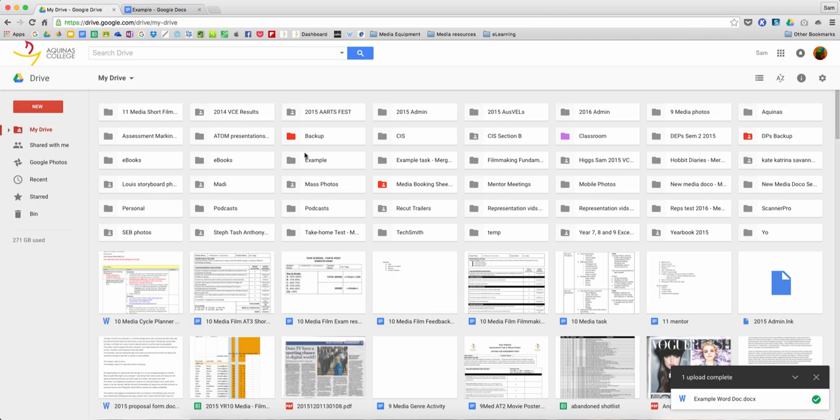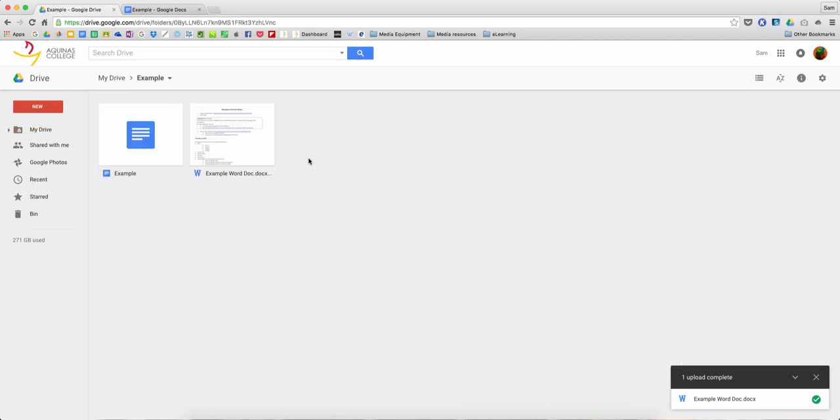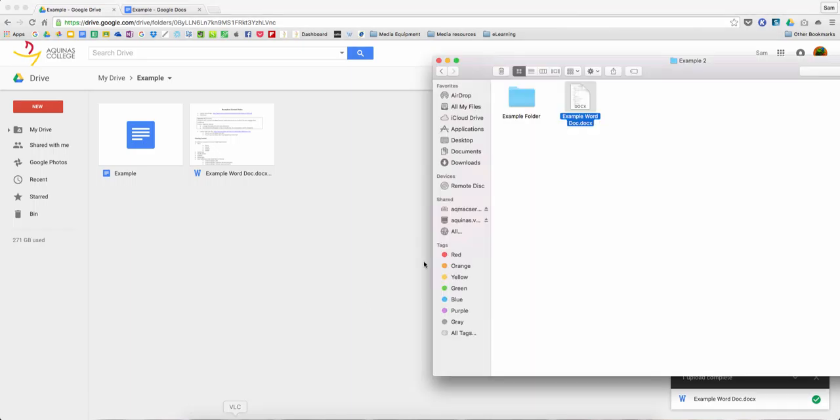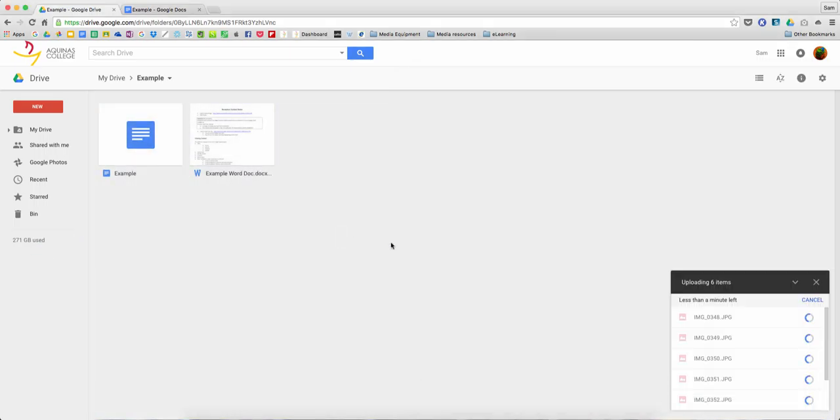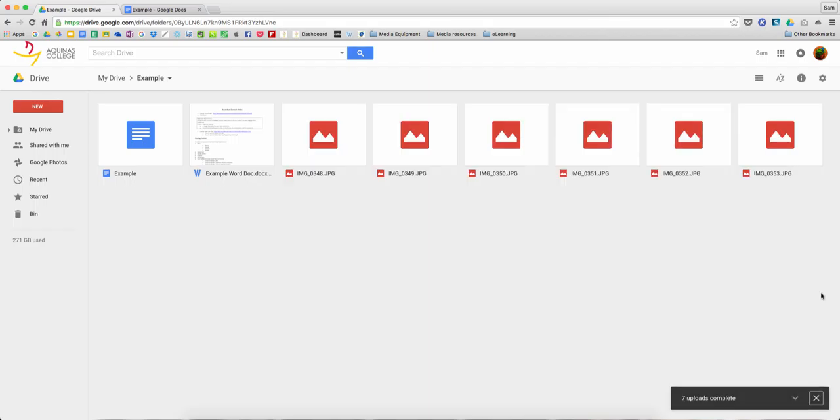Alright, so I'll go back into my example folder that I've created. If I wanted to add more things to this, I can drag this entire folder into that folder if I wanted to. If I had multiple items it'll just be a matter of selecting all of them, and I can drag them in, and that will upload each one of those items. I won't bother with that right now.